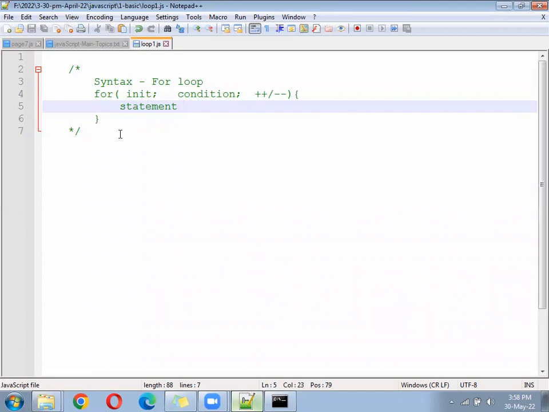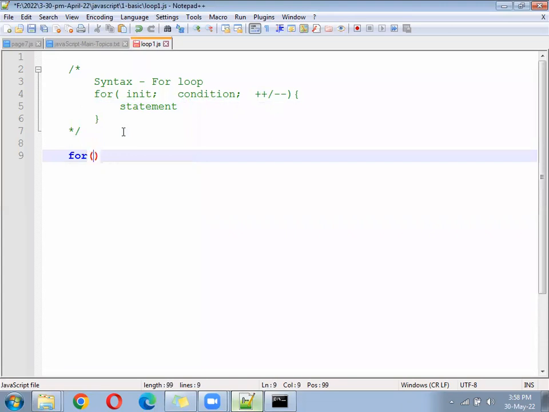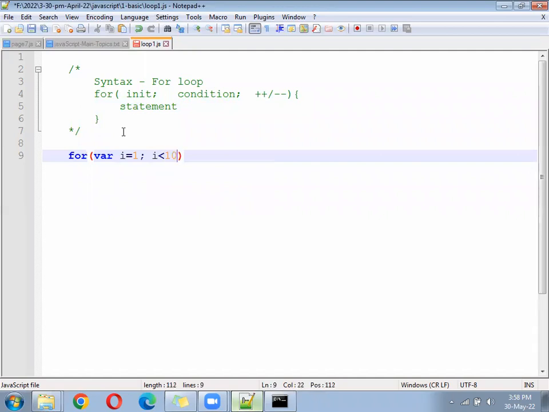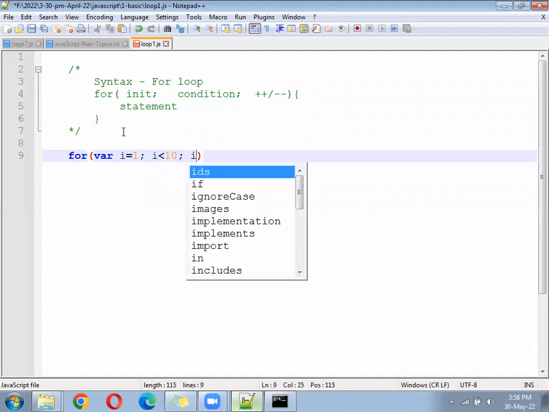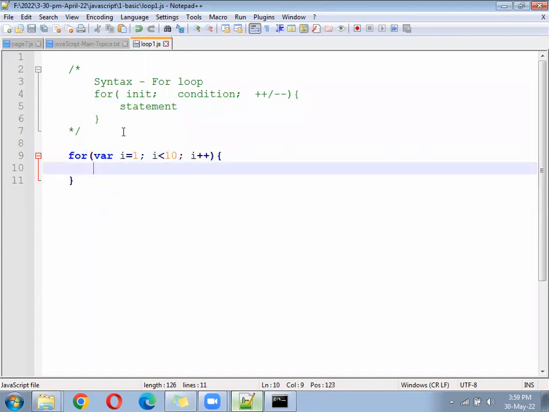Okay, next after this, write the example for (where i equal to 1, i less than, suppose, 10, i plus plus. Plus plus is called an increment operator. Plus plus, minus minus: increment and decrement. If we do plus plus, it increments by 1; minus minus decrements by 1.